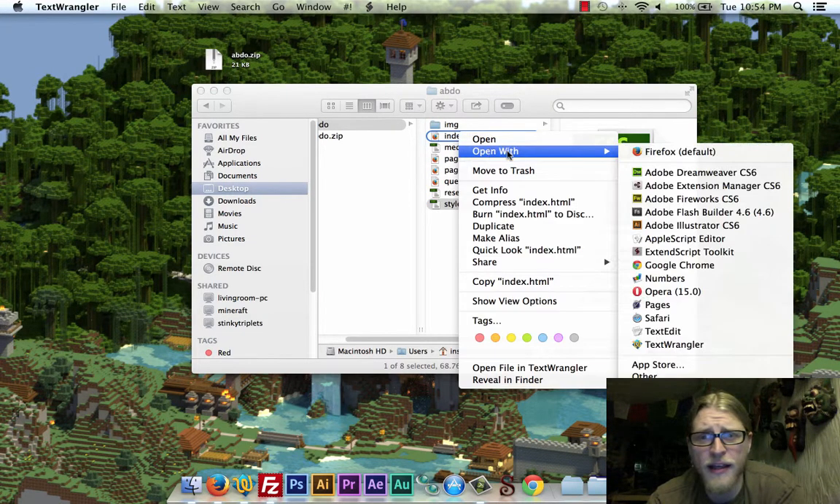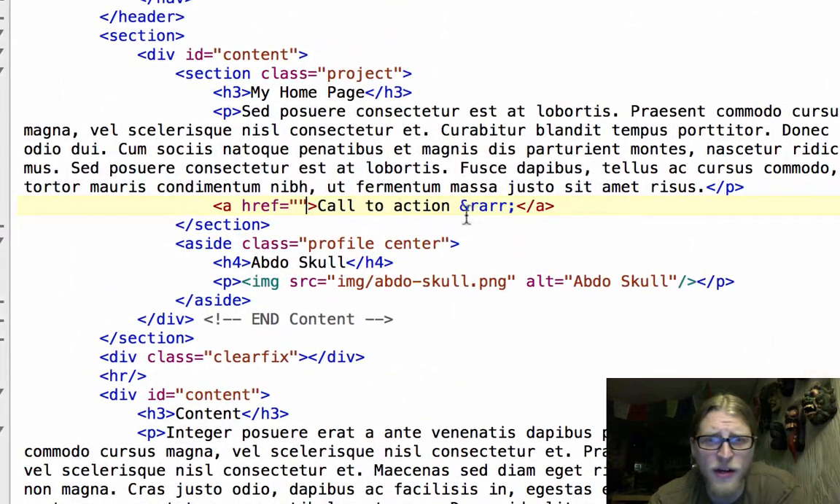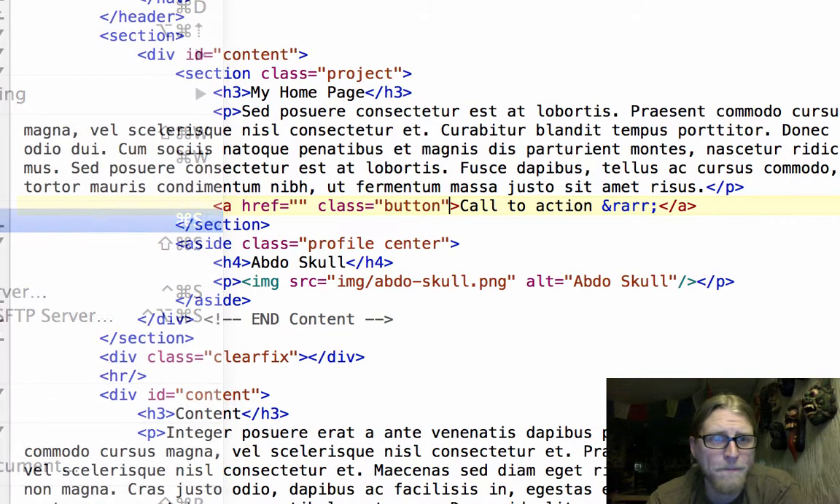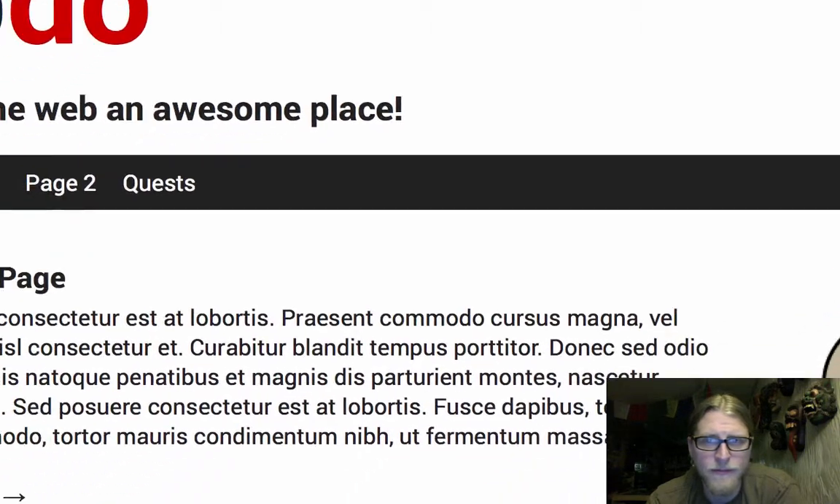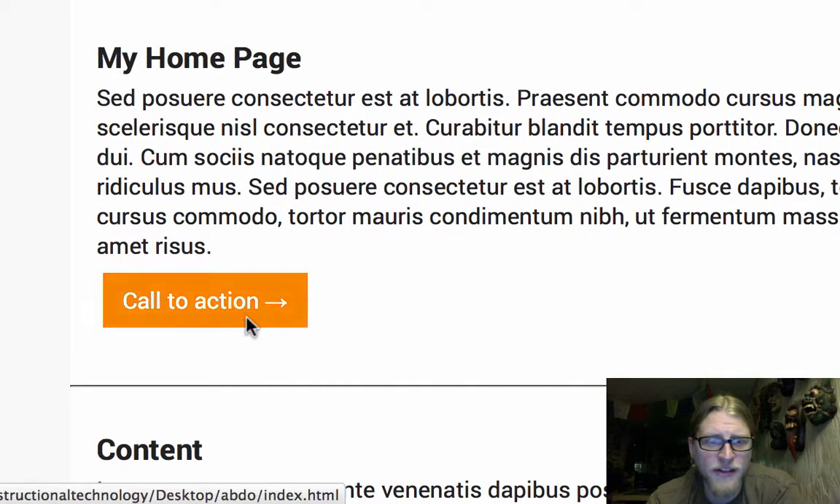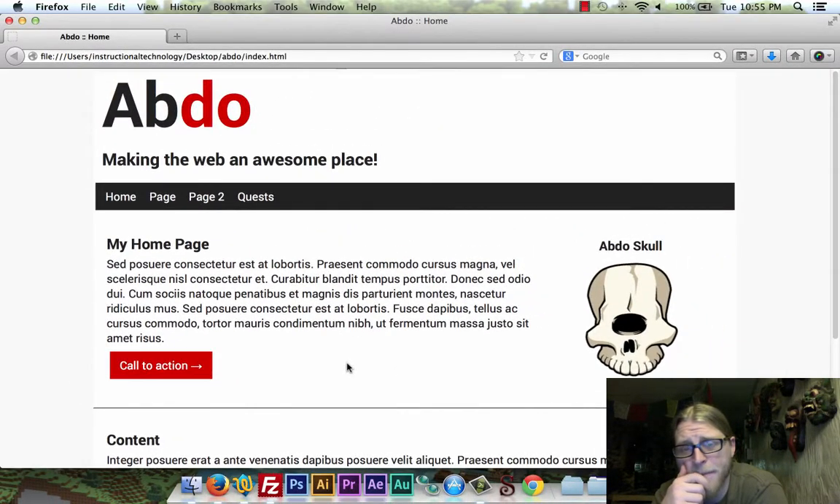So if I go back and edit this in Text Wrangler again, here's my call to action button. We saw what it looked like generically, but if I put that class of button back in there and I save it back up, I'm going to refresh. And there you go, you've got your button all set up. So you're creating components and creating various areas of your template that you want to start making some edits to.